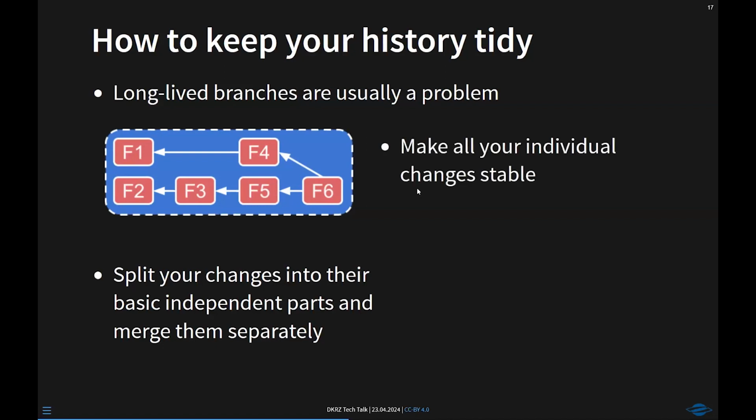Make your individual changes stable. Again, in the sense of I'm splitting my big feature into smaller ones, how can I integrate that into the current working version without breaking it, and making sure that everything is stable for every new addition that I do? Doing atomic commits is one of the most important recommendations here, which is that your commits should do one thing and one thing only.